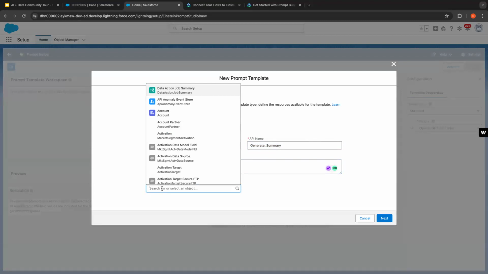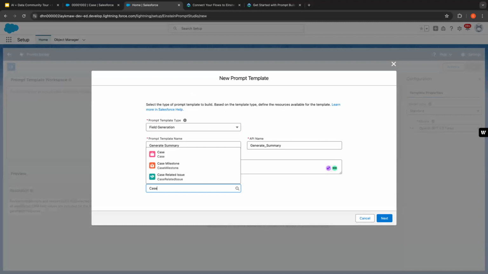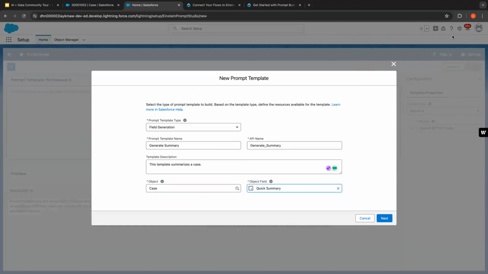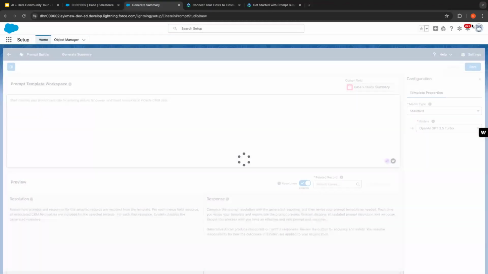Every single prompt template needs to use an object. So we are trying to summarize cases, so we're going to pick the case object. And then inside of our case object, we had a field called quick summary. So we want to do field generation for quick summary. So we'll pick quick summary, click next.